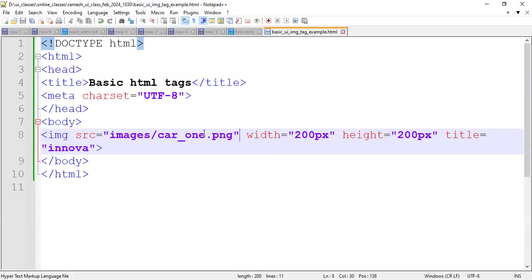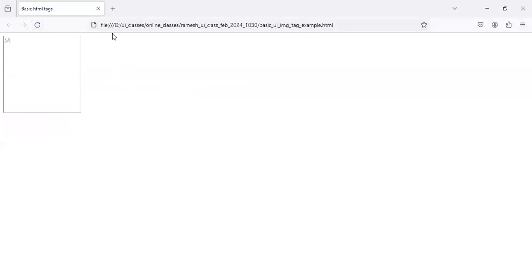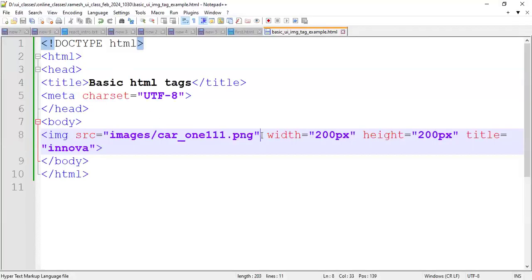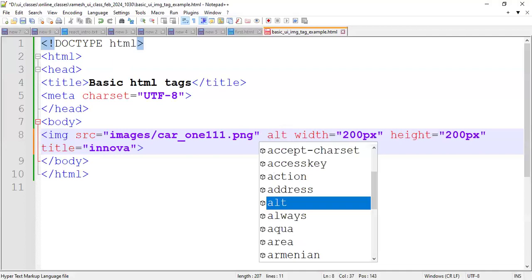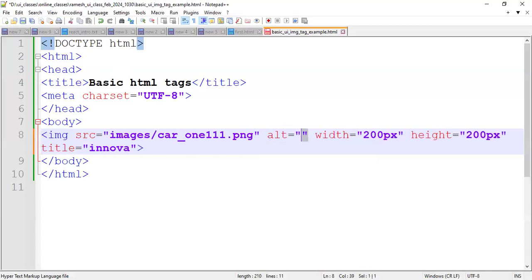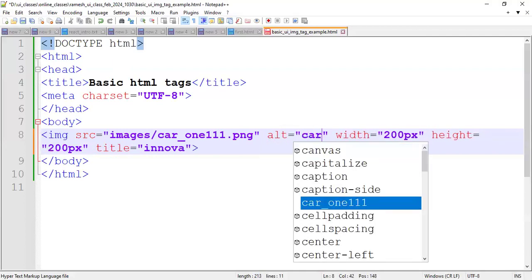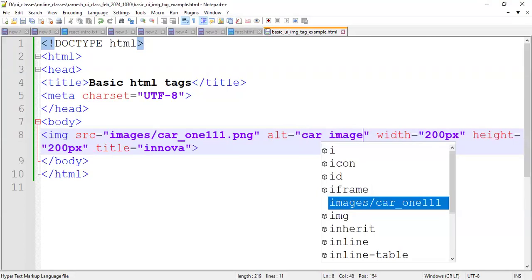For example, if the image is not there, what happens? It will come like this. Right? I don't want to display like this. I want to display some alternative text. So that's why I want to use ALT. What is that, everybody? ALT equal to double quotations car image. What is it, everybody? Car image.